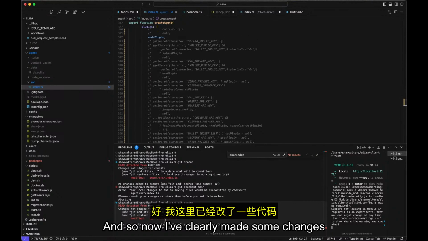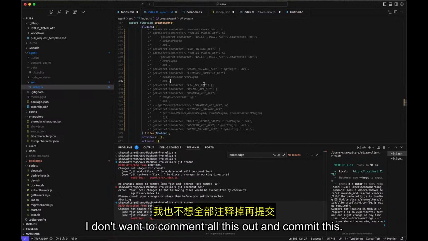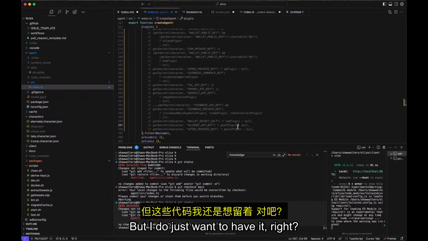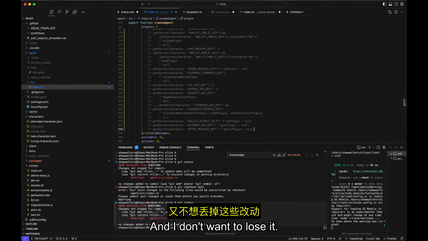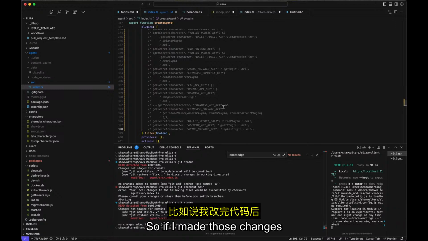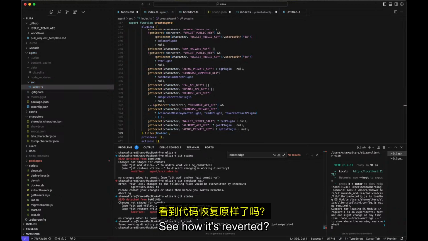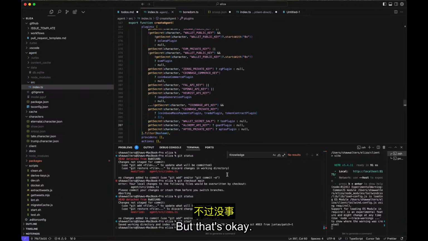And so now I've clearly made some changes which I'm not going to commit. I don't want to comment all this out and commit this, but I do just want to have it, right? And I don't want to lose it. So something you can do that's really useful is you can stash your changes. So if I made those changes, I could just type in git stash, and that will hide all my changes. See how it's reverted?